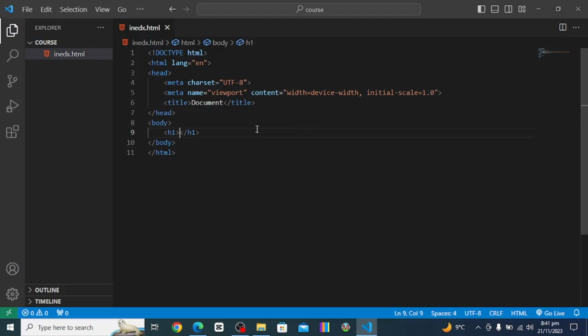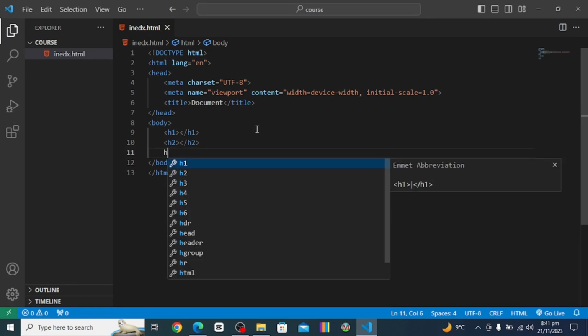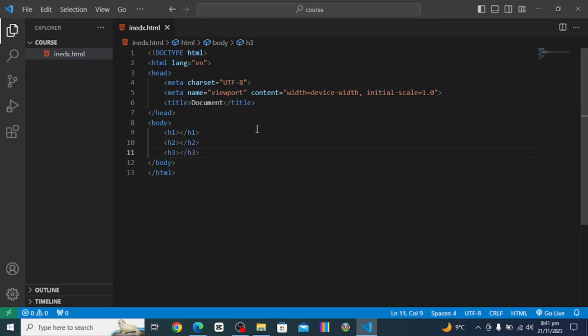There are many, like H1, H2, H3, H4, H5 and H6. These six headings are: the first heading, H1, is the largest, H2 is a little bit smaller, H3 is smaller still, H4 is smaller than that, and H5 and H6 are even smaller.